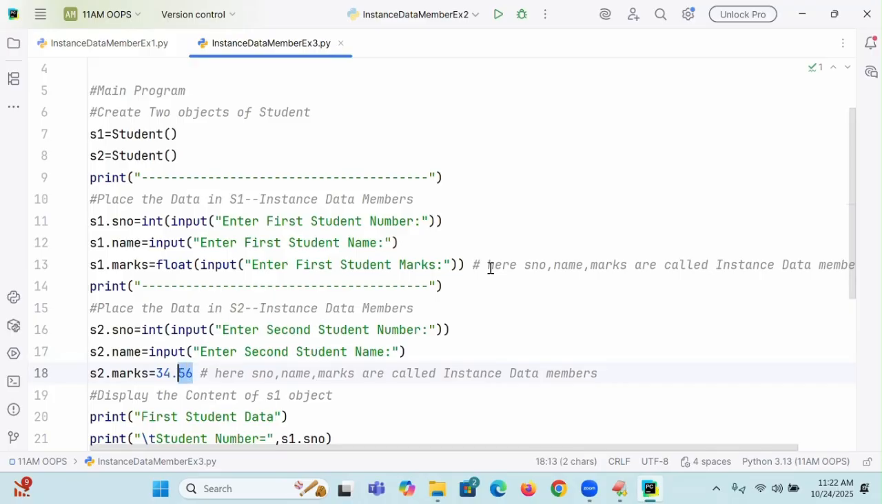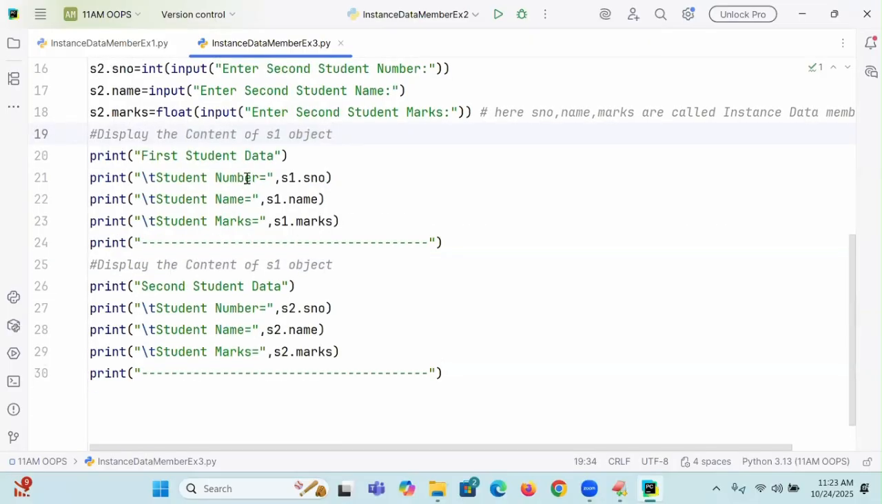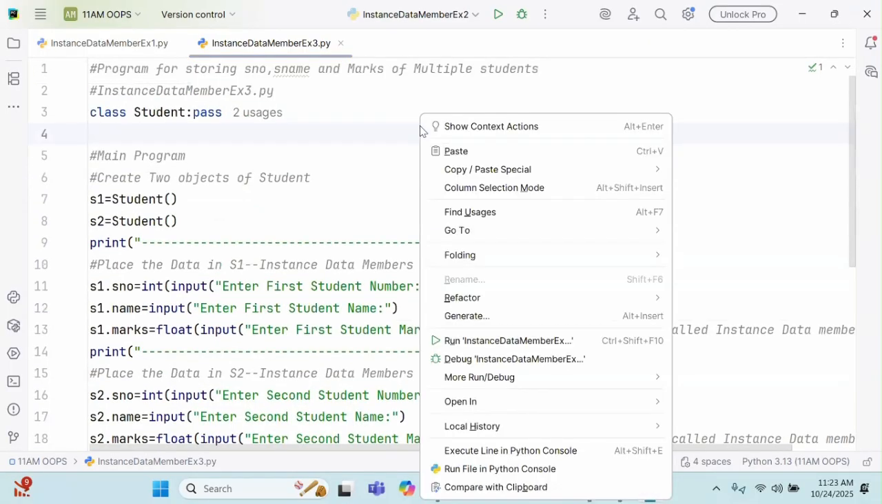So students, here I'm going to write it. Enter second student marks. Students, these are all called what again? Instance data members again. Now in this case, display the content of each student. First student data I'm printing, second student data also I'm printing. So try to run this code.